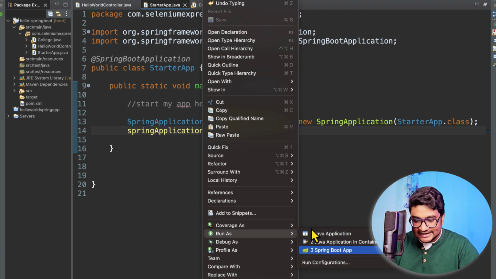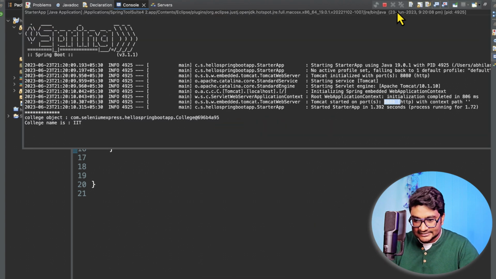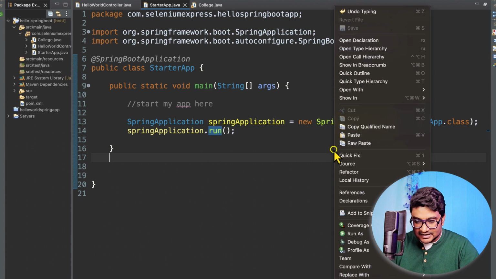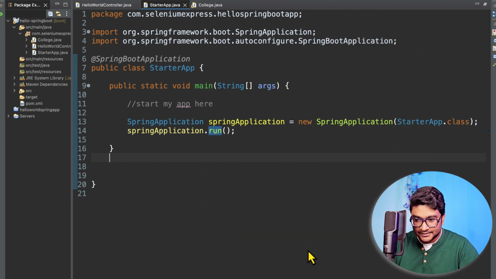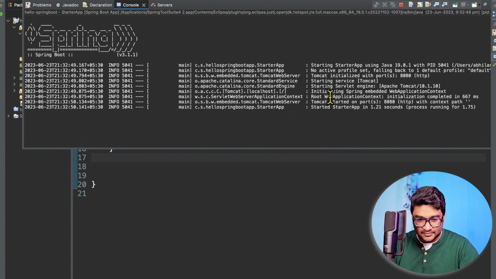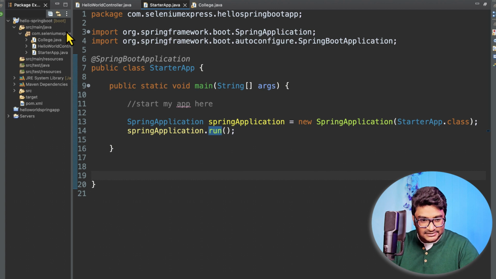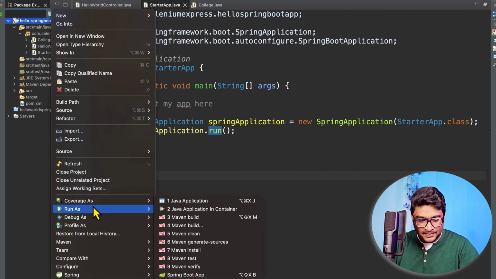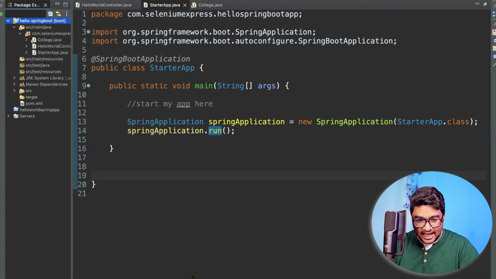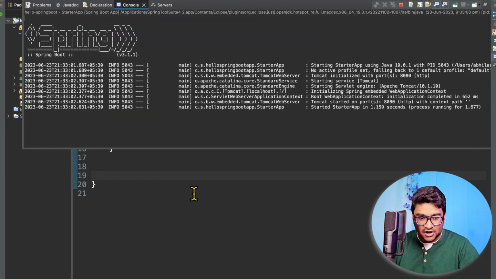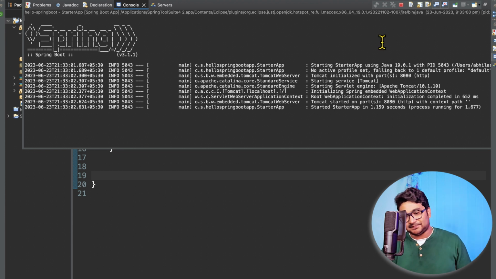Also, you can also run it as a Spring Boot application like this. Let me just kill any instance if it is running. You can also run it like this, run as Spring Boot app. And this is going to start your Spring Boot application like this. Or you can just go to your project, and click on Spring Boot app over here. And this will also run your project like this. Okay, which is cool.